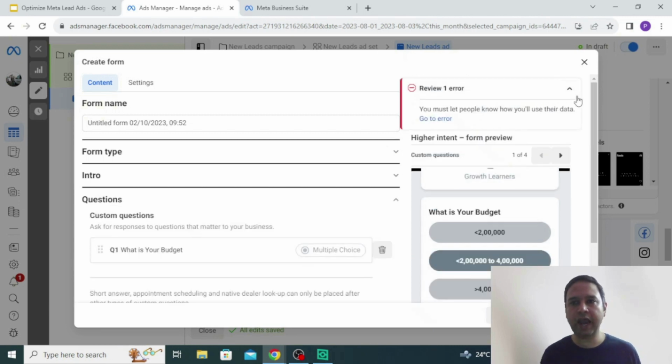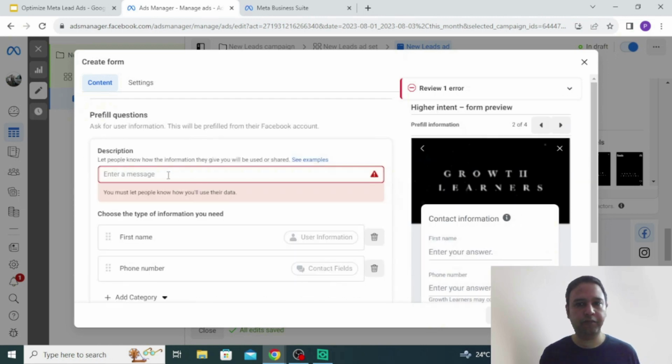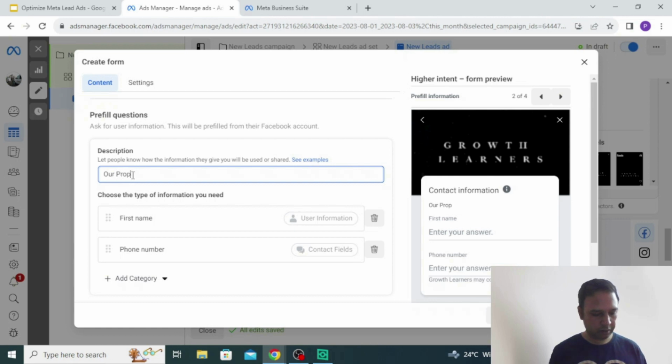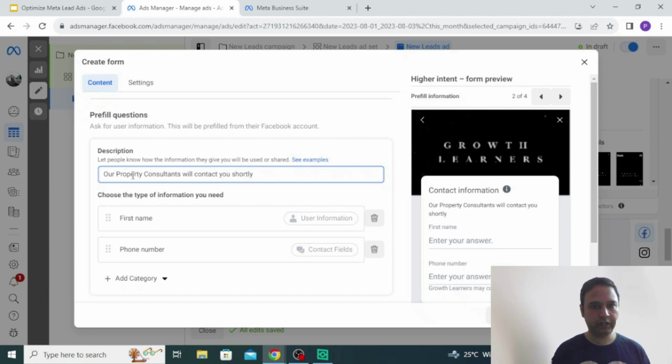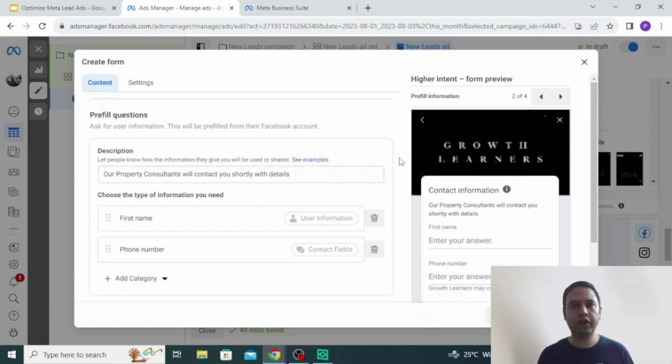Okay, we need to add one more information, which is we must let people know how we will use their data, which is this step. When we were adding those pre-filled questions, we will have to tell them how we will use their data. So I'm simply adding: our property consultants will contact you shortly with details. Okay, so that the user knows how their information will be used.